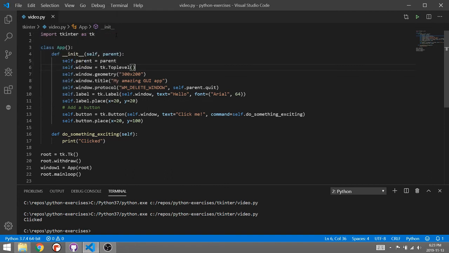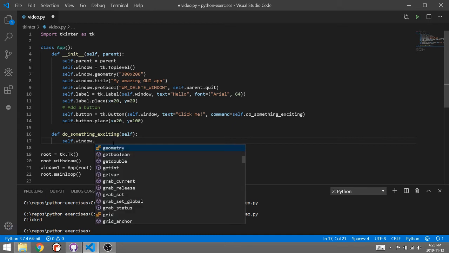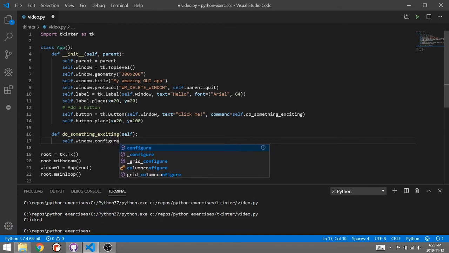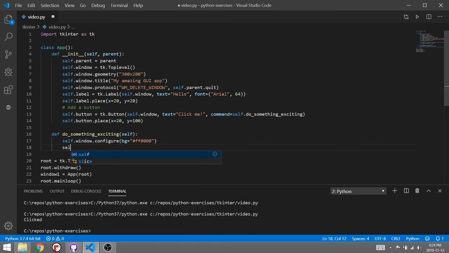Obviously that by itself is not terribly exciting, so let's close this program and get it to do something else. Let's make the background go to red or something like that, shall we? So we can do self.window.configure, this is code that we already used in the first video, bg equals ff0000 for red, and you remember we need to do it to the window and to the label. So we'll configure that as well to the background of ff0000.